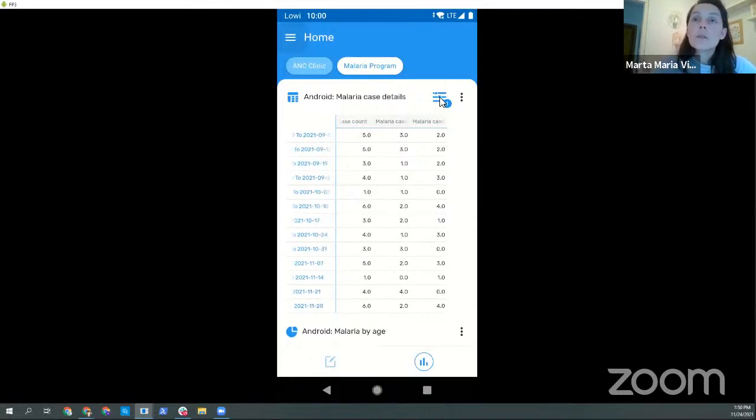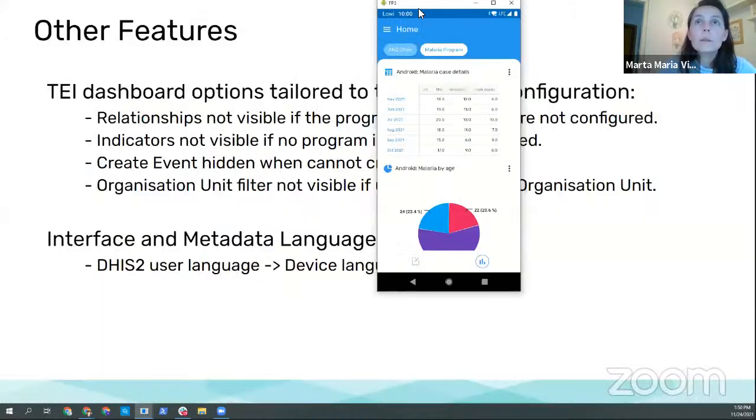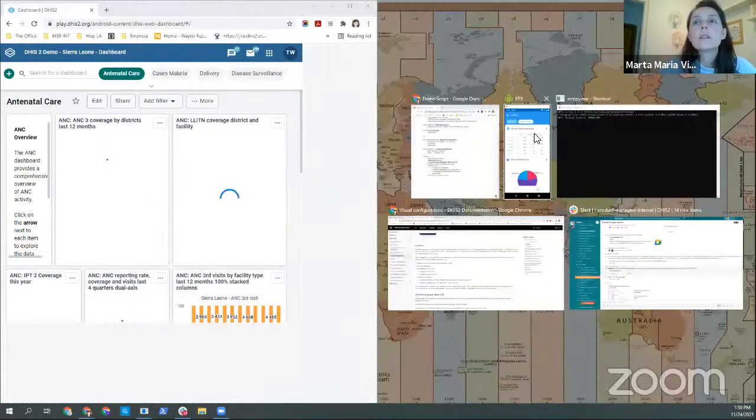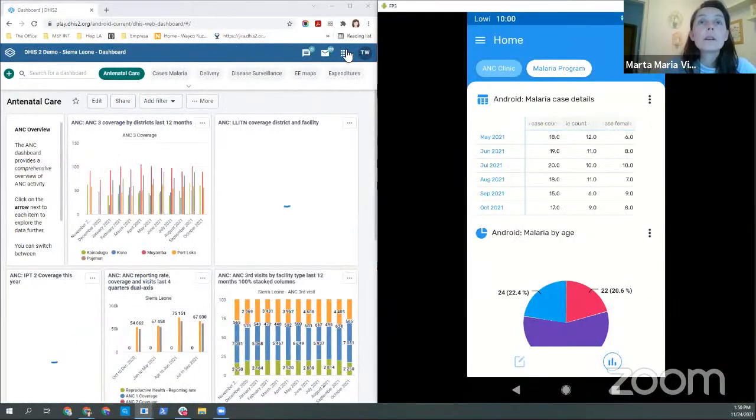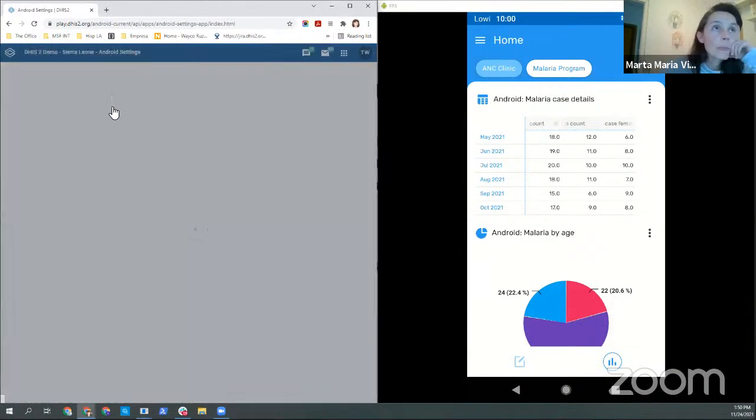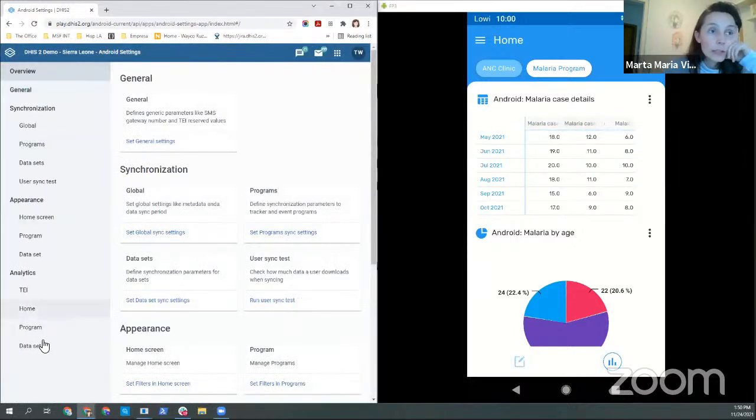And the last thing I want to show you is how this is configured. So let's do this and bring here a server. Current. Let's put it here. And then leave this one here. So by opening the Android settings web app, I'm going to go directly to the new parts, which are this analytics: home, program, and dataset.